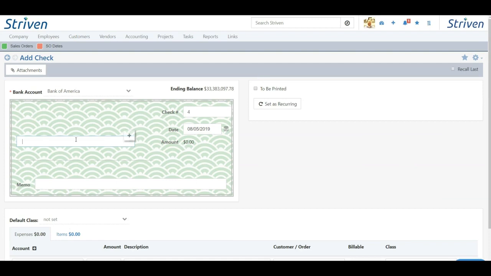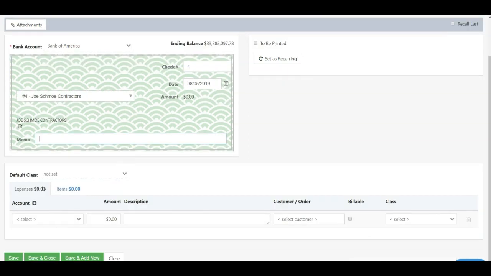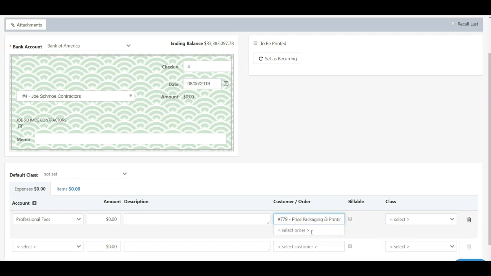On a check, you can pay either a subcontractor or an employee for those expenses that you need to issue for the project. Next, you can choose to add an expense in the form of a GL account, such as professional fees. If you want to bill it to a customer, you can choose the customer from here, choose the order that you want to attach the expense to, and mark it as billable. You can even choose your class as well.